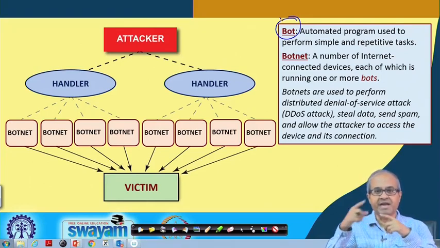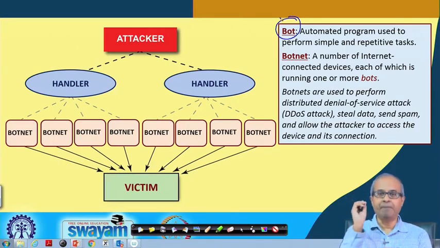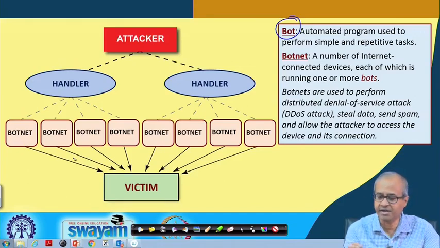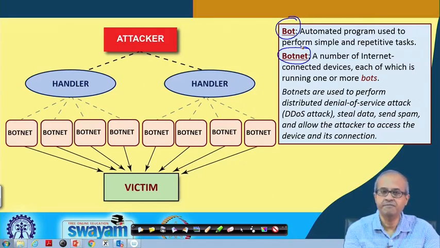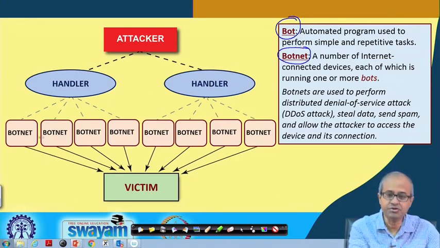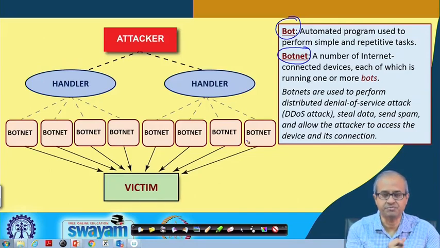Usually a bot carries out some repetitive task like sending a packet to a victim host, a large number of such packets. In an iterative loop, some repetitive task is carried out. Typically the operation of a bot is relatively simple in nature. And these botnets that I have shown in the diagram, what is a botnet? Botnet is a number of computer systems or any device, it can be your mobile device also, any internet or network connected system you can say, and each of these machines are running one or more bots.